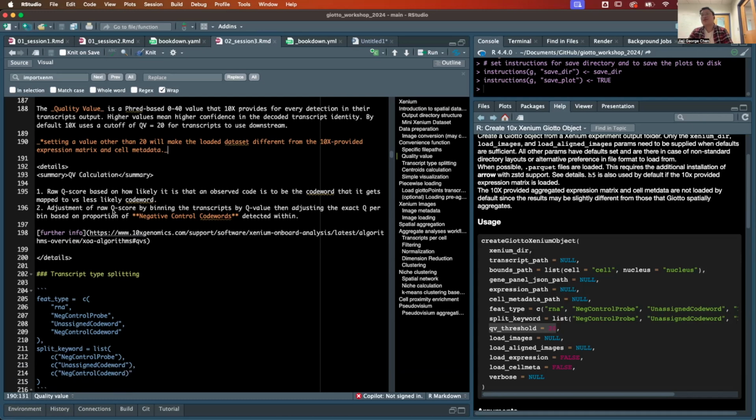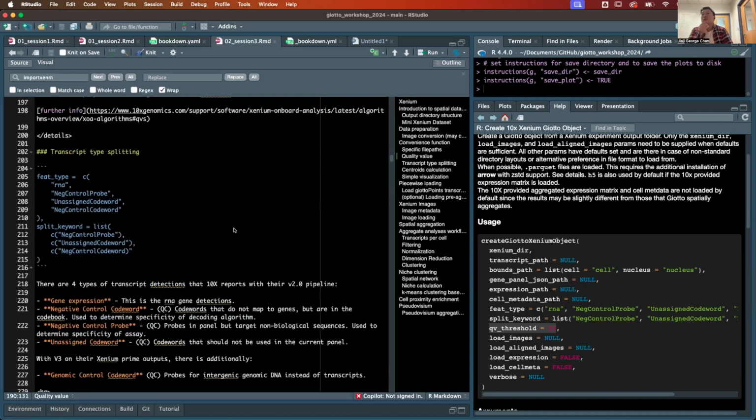And then they further do an adjustment of that raw Q score that they've just found by binning the transcripts by Q value, and then adjusting the exact Q per bin based on the proportion of negative control code words that they detect within. And negative control code words are just one of the QC probes that they have in their panel. So they actually provide all of this different QC probe information inside the Parquet for transcript detections.